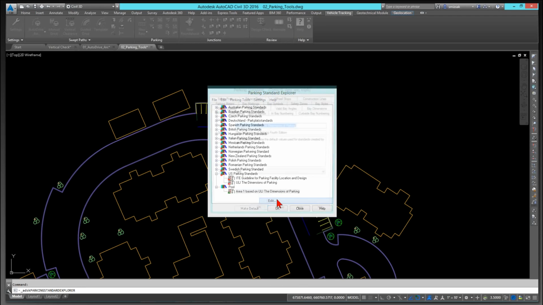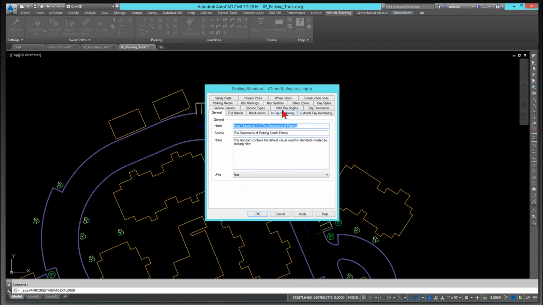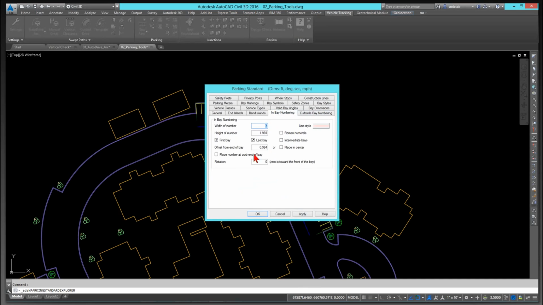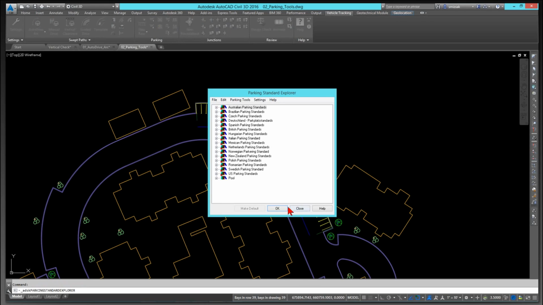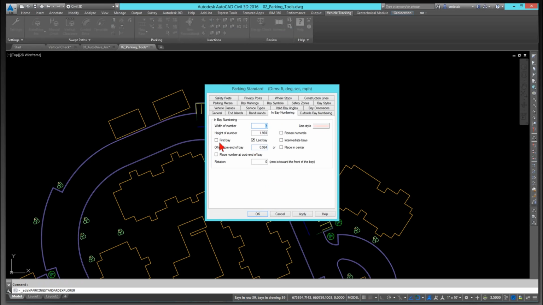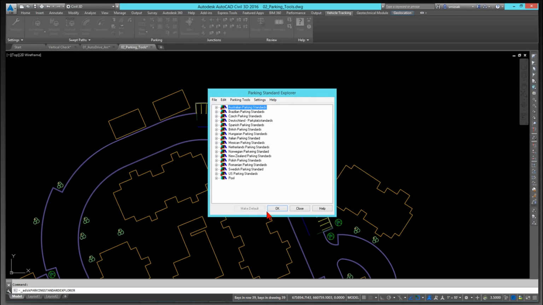Edit. And now the in-bay numbering tab. I want to say just last bay. I want to say apply. I want to say OK. I want to say OK. And where did it go? Oh, edit. In-bay numbering. Last bay with the number 2. Say apply. Say OK.